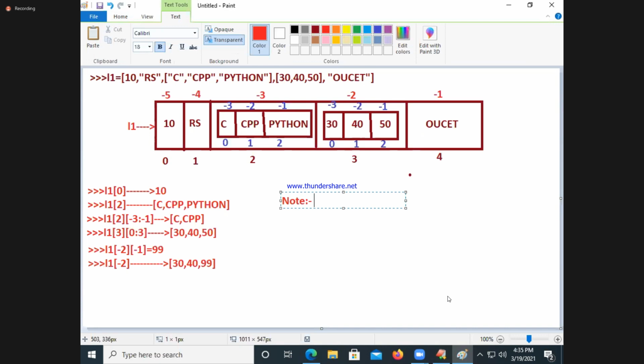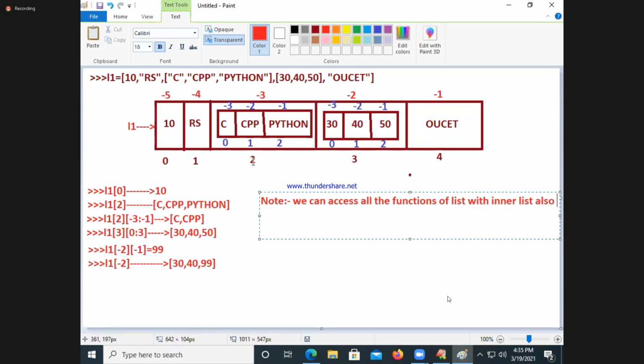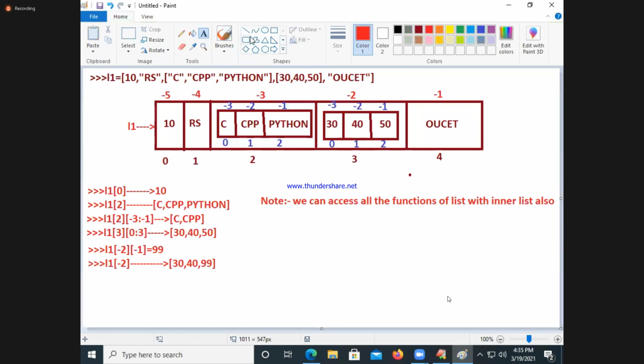What is the note? We can access all the functions of list with inner list also. How do you use it? By using appropriate positions. What are the positions? Indexing. Either with indexing you can use or you can use slicing. Getting me? Yes. Write down.